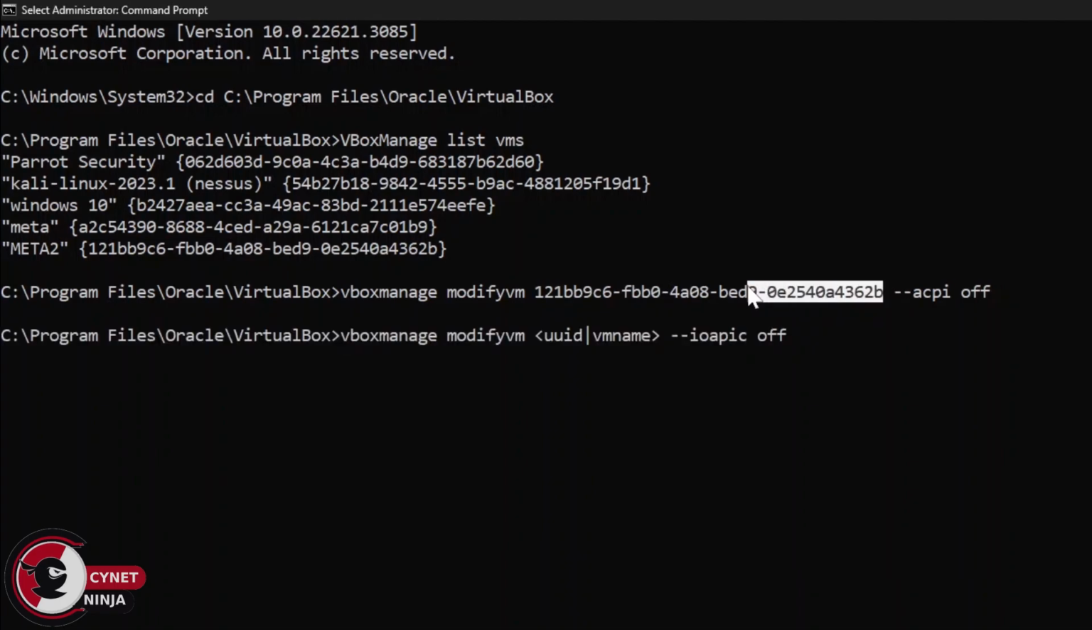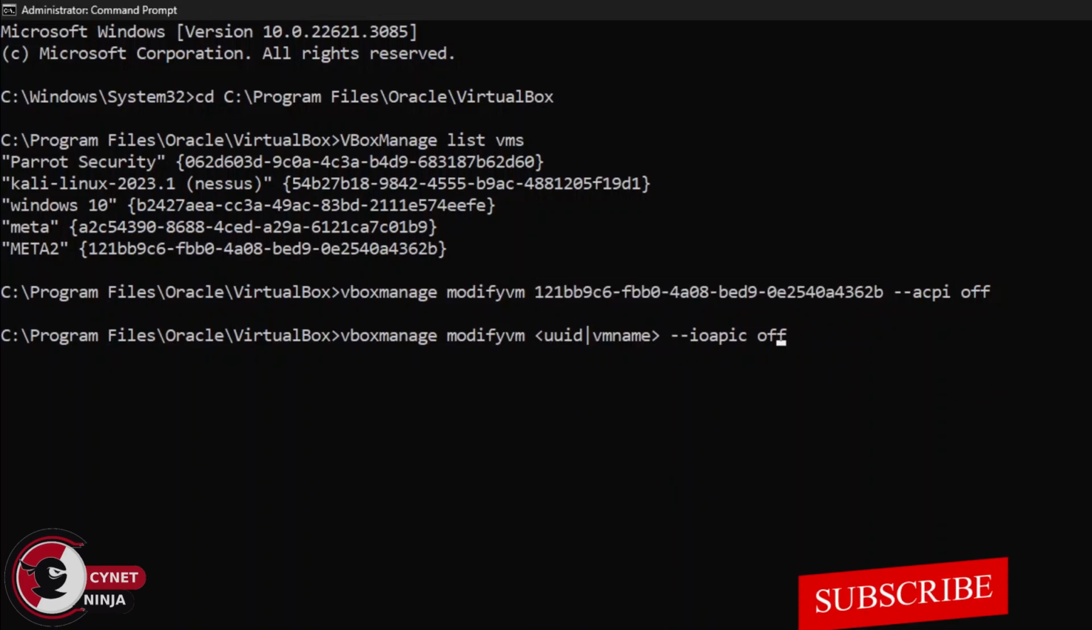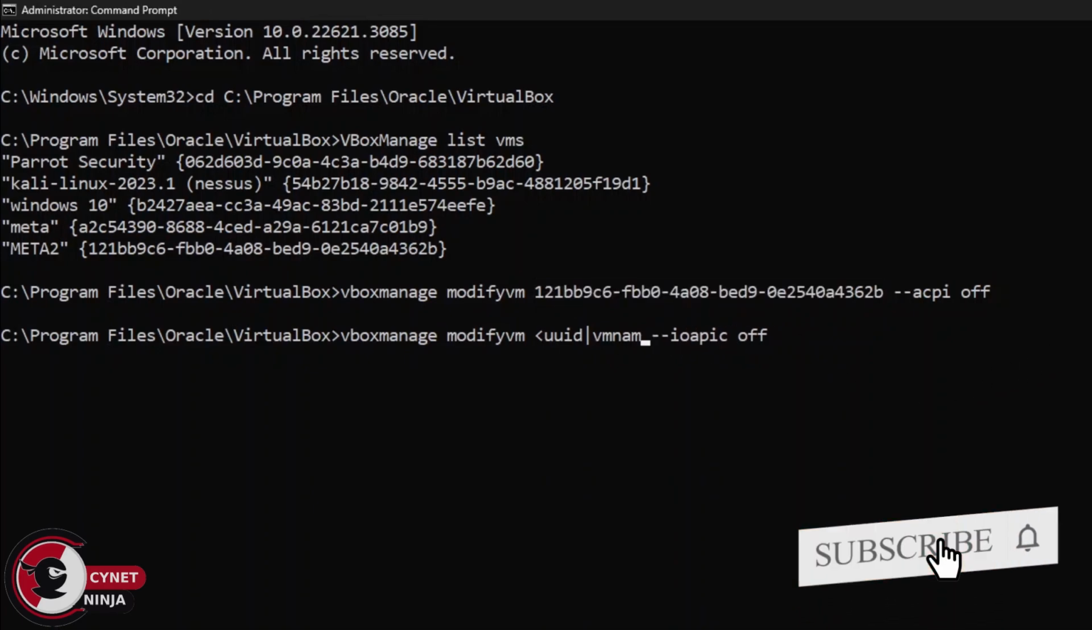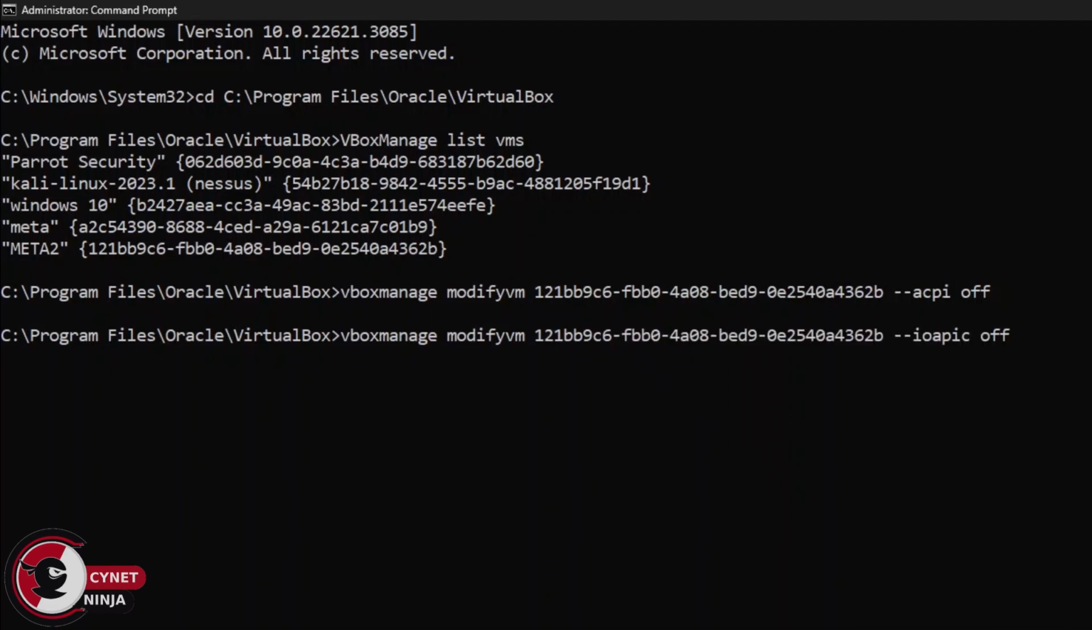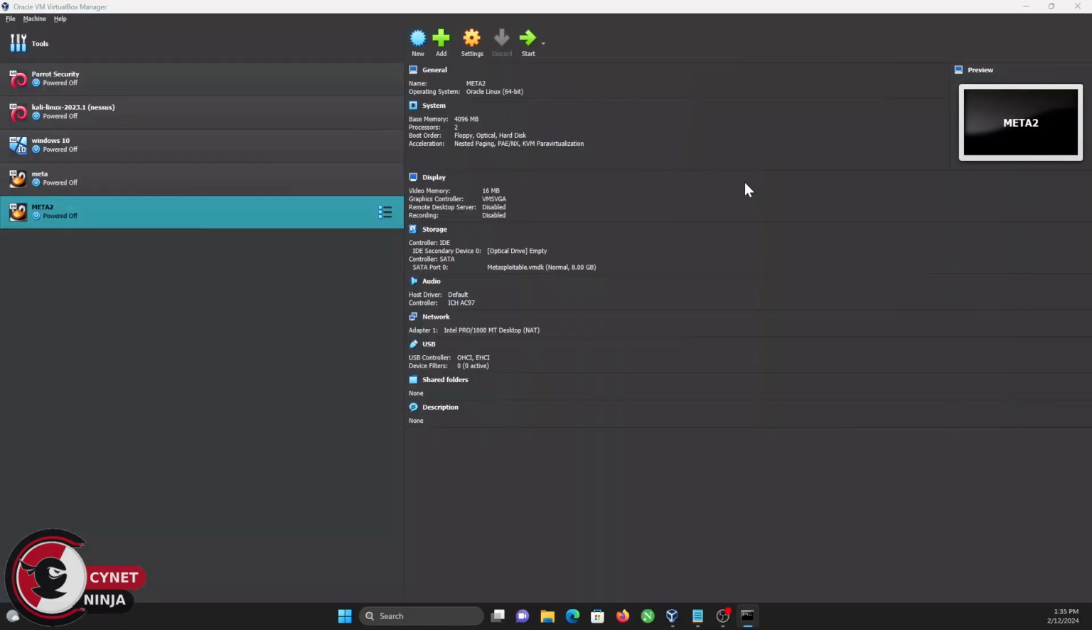And you copy the next command. And then you paste it over here. And then you paste the uuid in the same place as you did in the first command. Make sure you remove all the curly braces. And you press enter on the keyboard and then exit. Now run your virtual machine. And then you wouldn't face that problem anymore.